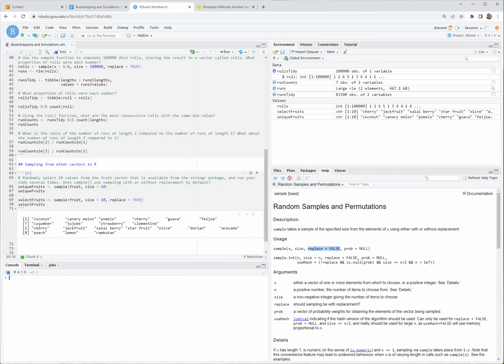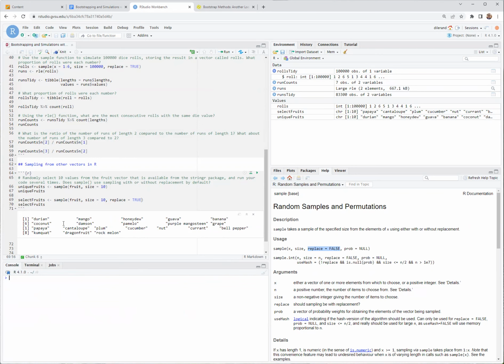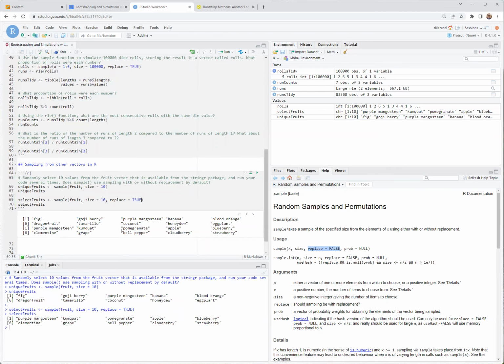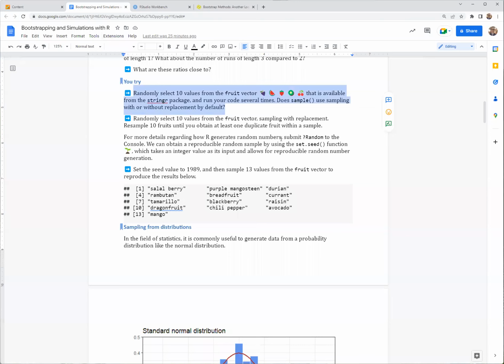Do we get any duplicates here? I don't think so. Let's try it again. No. There we go. Purple mangosteen. What a great fruit. No, I'm just kidding. I have no idea what that one is. So yeah, we can sample and we can get duplicates in the same sample. Sometimes that's desirable, like in the dice roll situation. Just depends on your context.